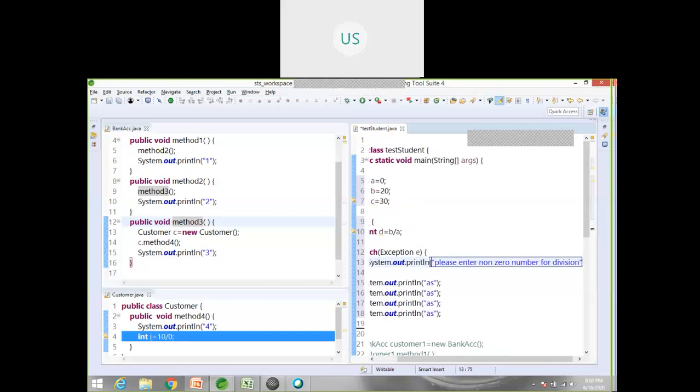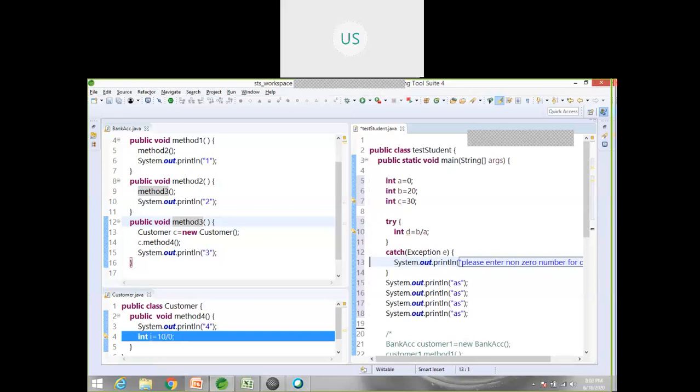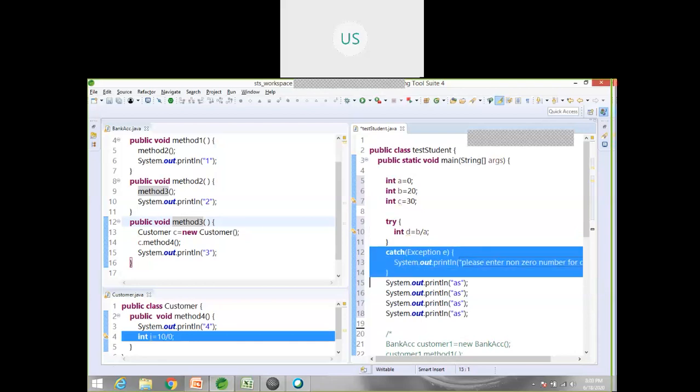Okay, I'm guiding the customer on what to do if they want to avoid this error, okay? So this is where you suspect the error will happen. And this is the damage control. Okay, this is where you catch, okay?